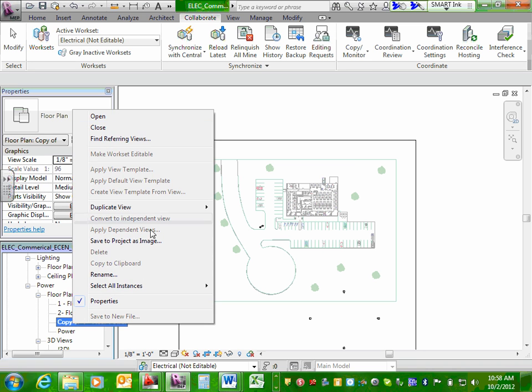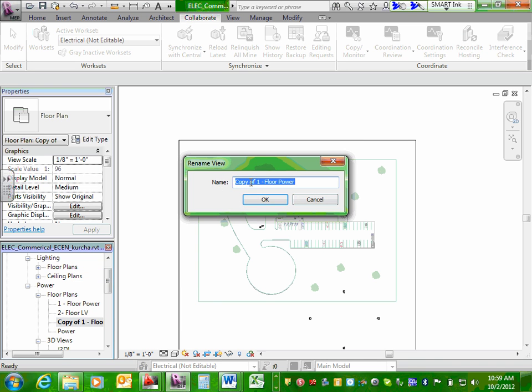Right click on it, rename it. What do you guys think I'm going to rename this? Just to put them in order, I'm going to say 3 dash, right? And instead of floor, what am I going to say? Site power. Thank you, site. Site power and light. Site is going to have power and light, right?